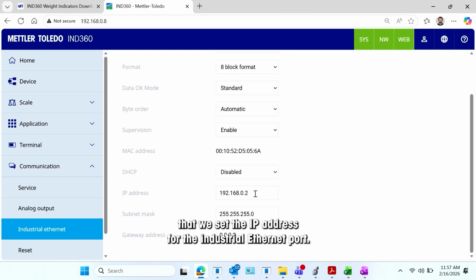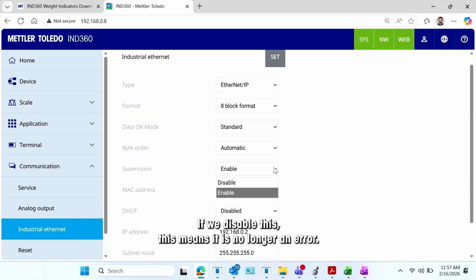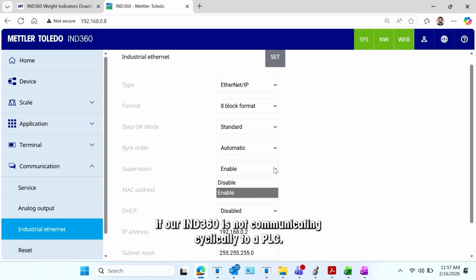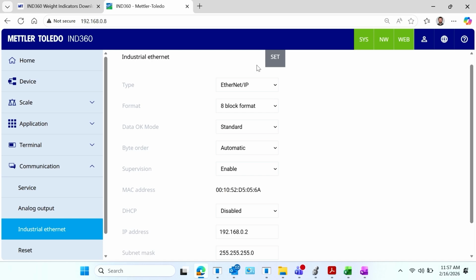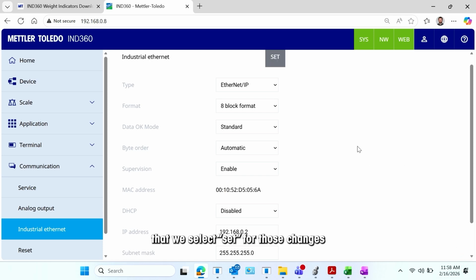Otherwise, we want to make sure that we set the IP address for the industrial Ethernet port, the subnet mask as well. And then we have an option for this supervision. If we disable this, it is no longer an error if our IND360 is not communicating cyclically to a PLC. But again, the point of this video today is to connect it to a PLC, so we will leave this enabled.